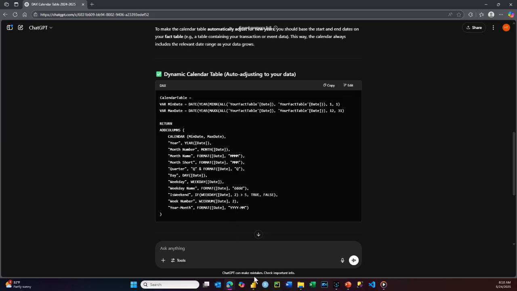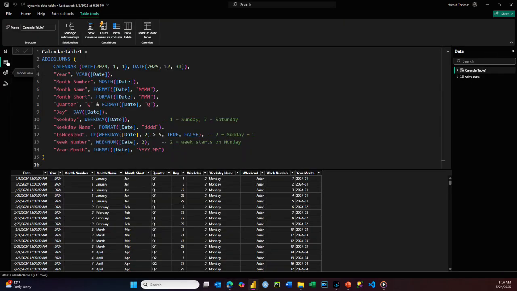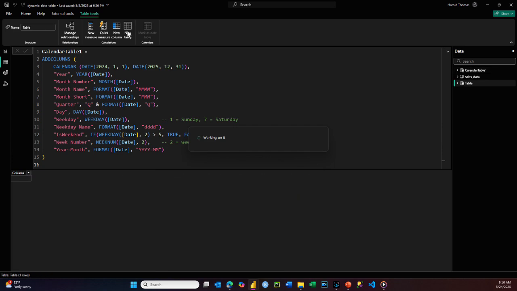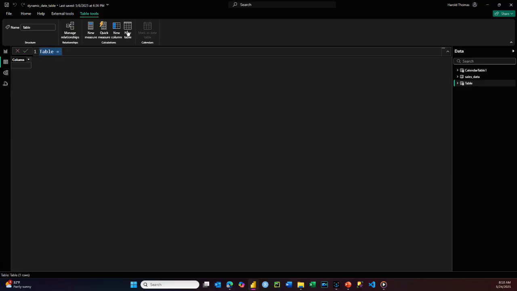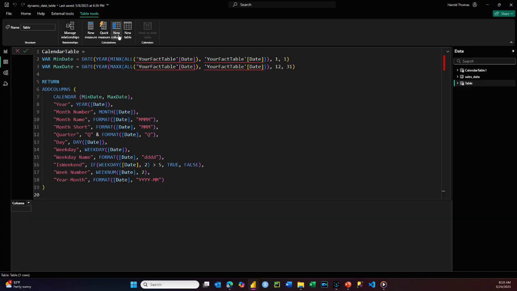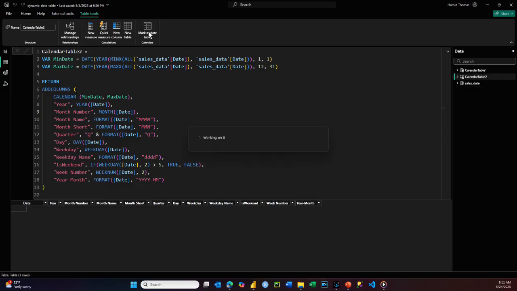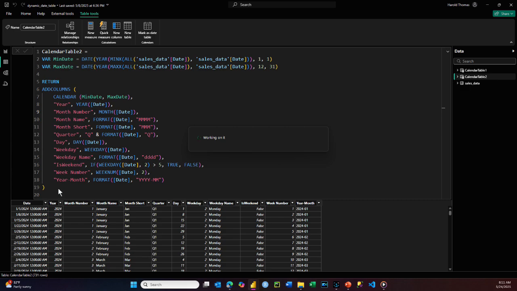And we're going to go back to Power BI, table, new table. Let's paste that. Call it 2 so we remember what we're doing. We also need to change this to our sales data date. And let's commit that. Mark it as a date table. Let's go down here and check.